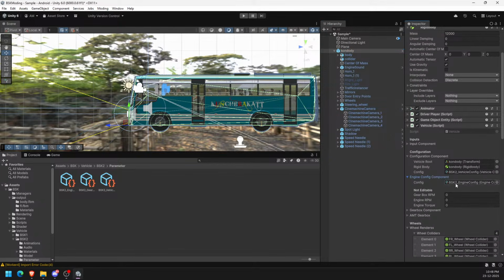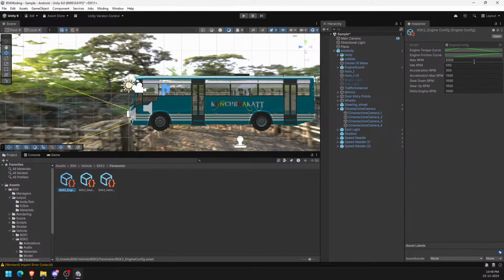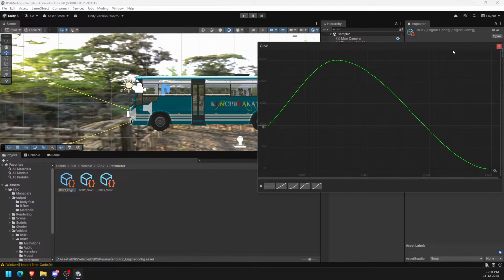If you go to engine configuration, you can see this file, and this is already configured, but I am just explaining in case you need more customization. Okay, so this is engine torque curve. You can see the 0 and 2500.